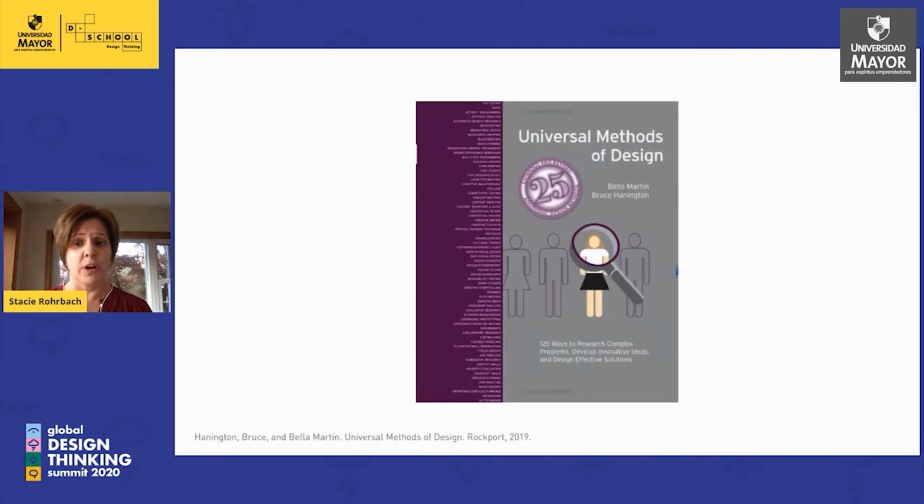Therefore, in 2012, Bruce Hannington, the head of the School of Design at Carnegie Mellon, and an alumna of our master's program, Bella Martin, wrote Universal Methods of Design, which details 100 quantitative and qualitative approaches to research complex problems, develop innovative ideas, and design effective solutions. It has had 2 editions, it has been translated into 9 different languages, and it boasts an ebook and pocket version. Their efforts, along with those by other practitioners and educators in the field, highlight the effectiveness of design-based methods when engaged in problem solving.